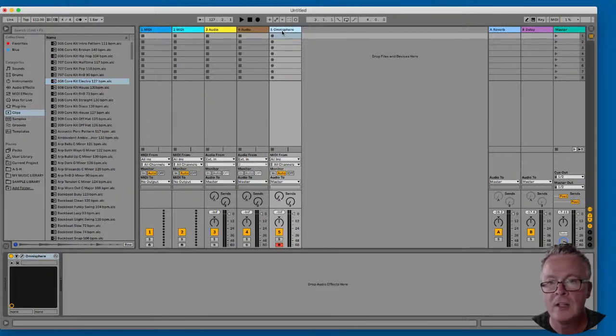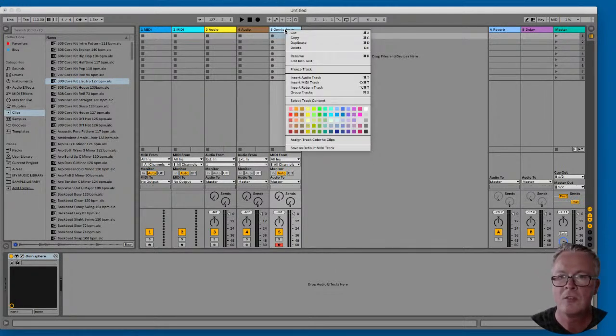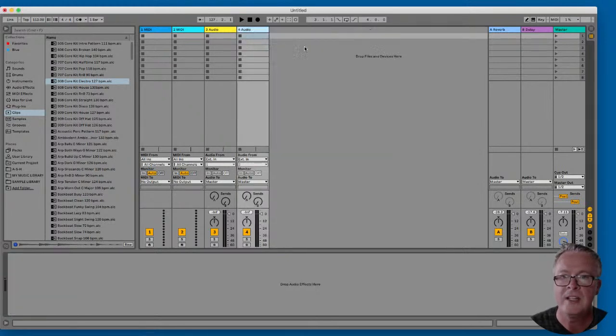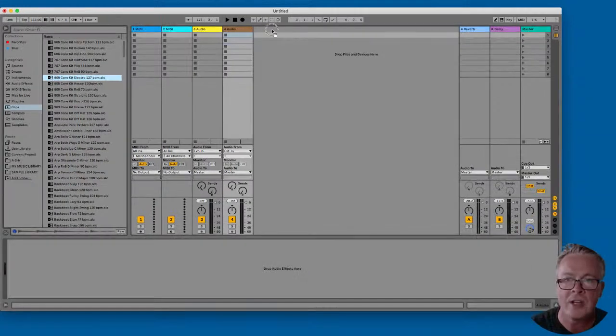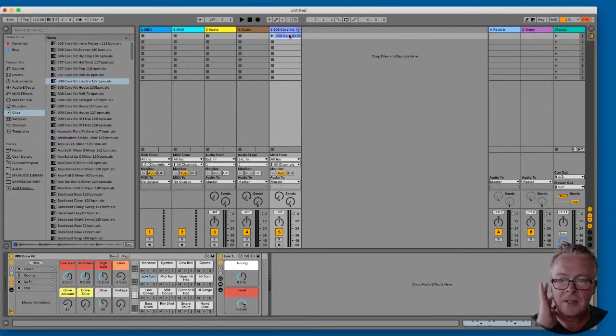Yeah, so first of all, let me just get rid of Omnisphere here. You can see it created a new track. I'm just going to right click on that and press delete. And now, I quite like the sound of that 808 kit, so I'm going to drag it across. Drag it onto a blank space and it will create a new track.